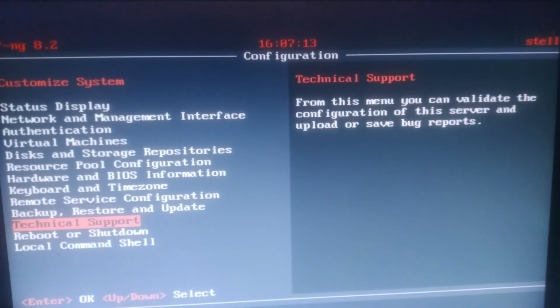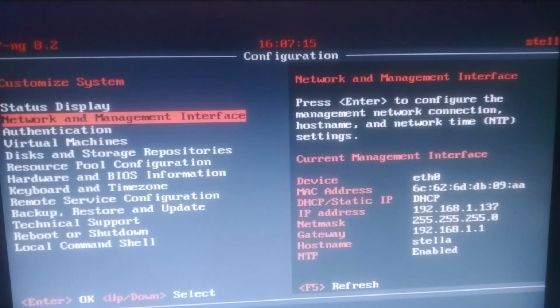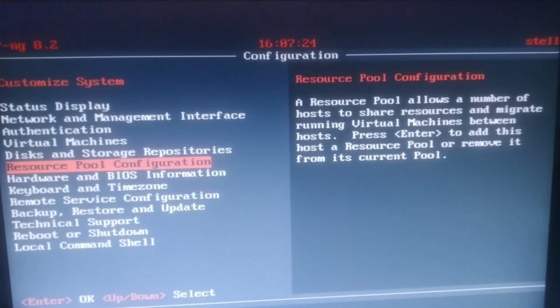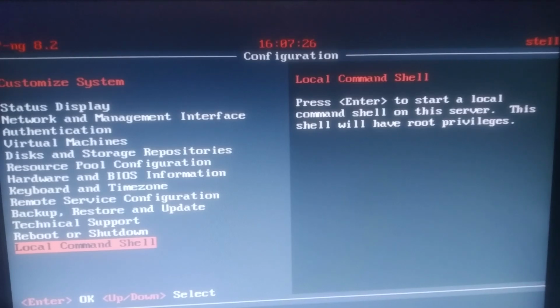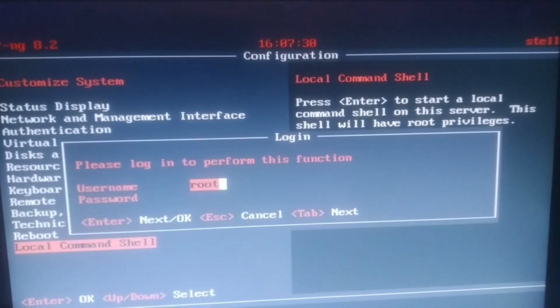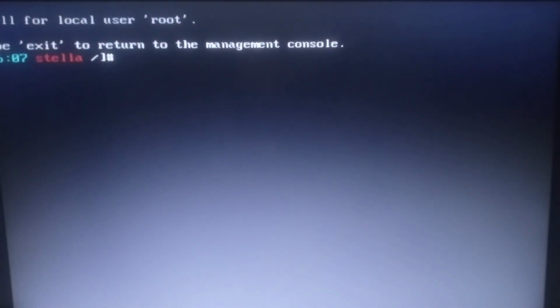Let's see if we can go into the network management interface. The IP address is set to 192.168.1.137. Okay, can I go to the local command shell? Okay, username root and password. I will type the root password. Oh, here we are. We can go to the shell. Okay, to go back to the management console, type exit.